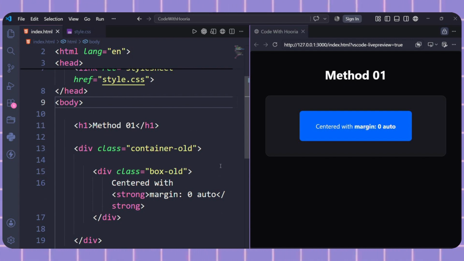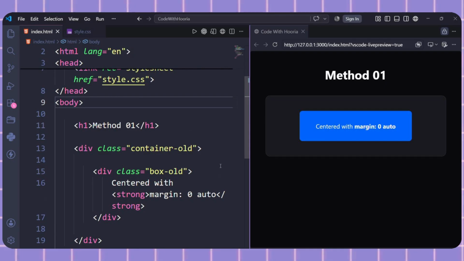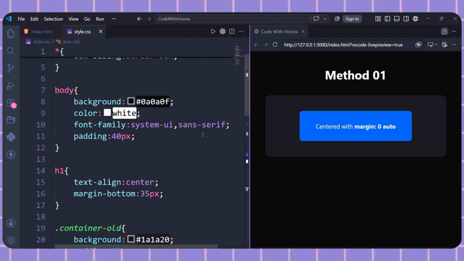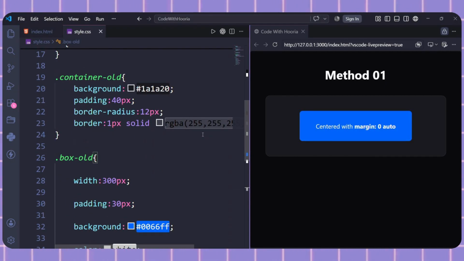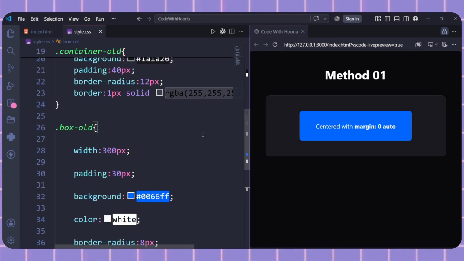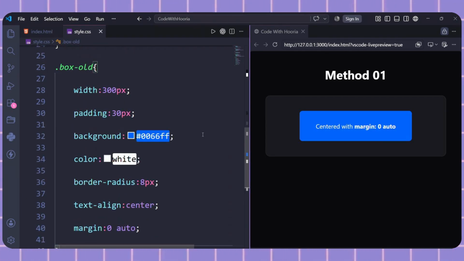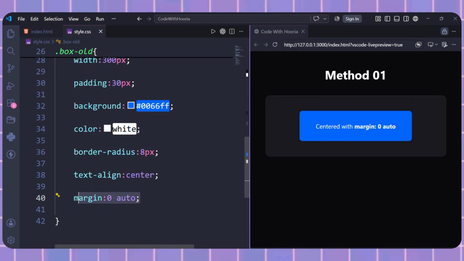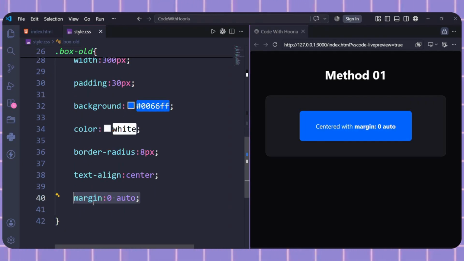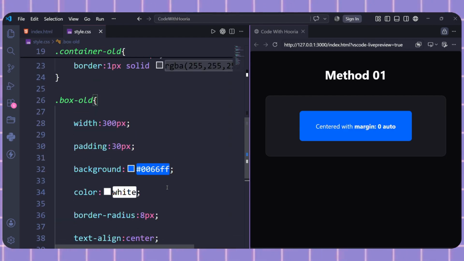So in this code, just a container and a box inside, nothing fancy. And in this code, dark background, container with some padding, border, rounded corners, standard stuff. Now here's the box. The box has a fixed width, 300 pixels, and then margin 0 auto: 0 margin top and bottom, auto margin left and right. And yeah, it works. Box is centered, but here's the catch.